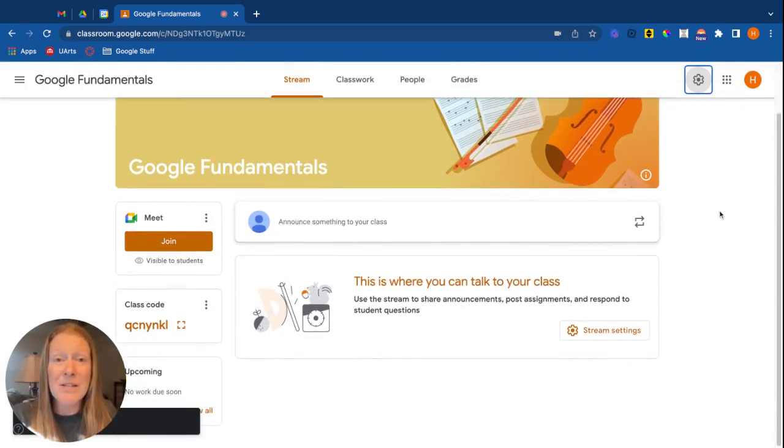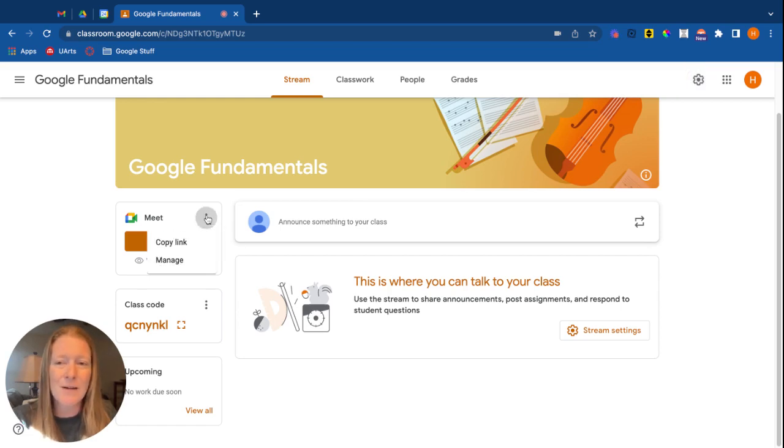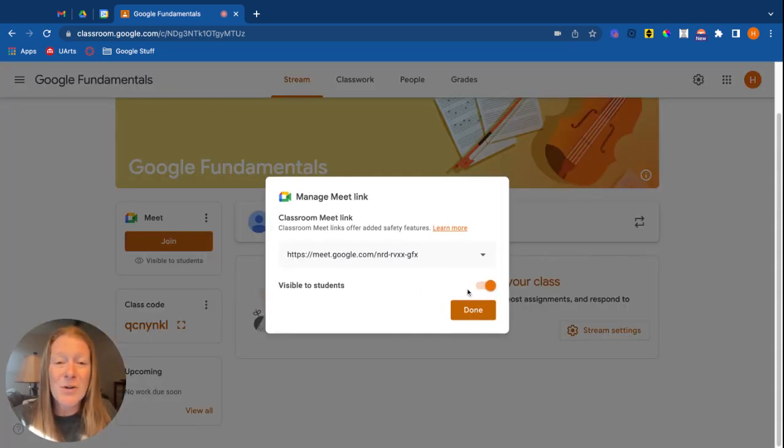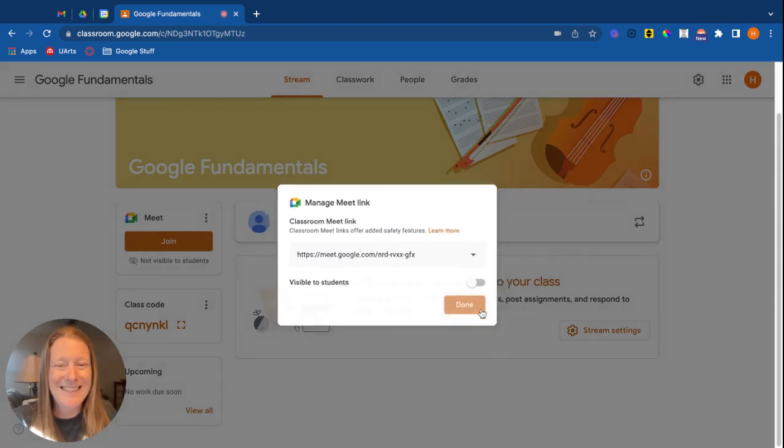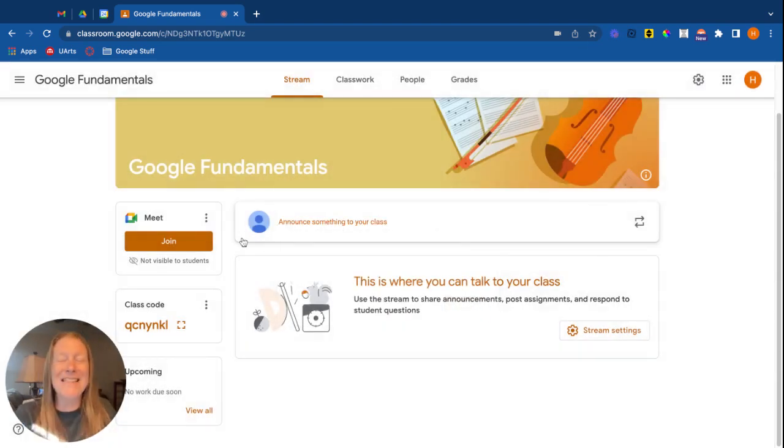So remember how I was talking about the Google Meet link? Right here, you're going to see it on that main page. Students can simply click Join and they could go right to your Google Meet. Now you can manage the settings for that link right here. You could copy the link and add it to an email, a calendar, whatever you need, or you could also just turn it off. So once you've turned it off, it's not there anymore. The students can't see it.